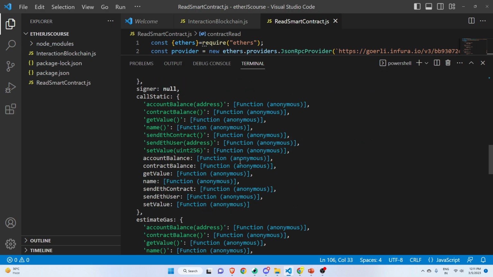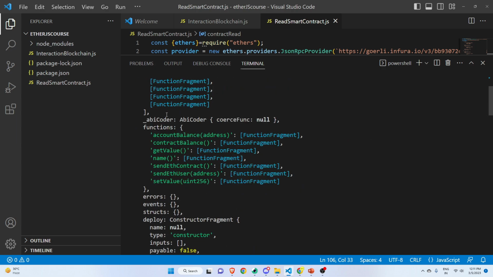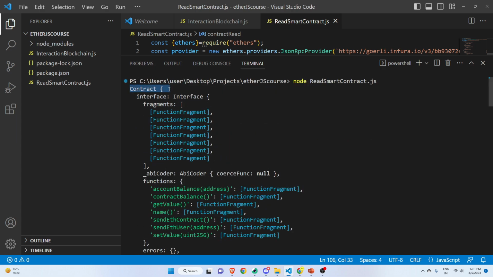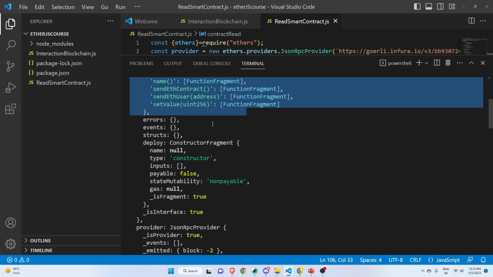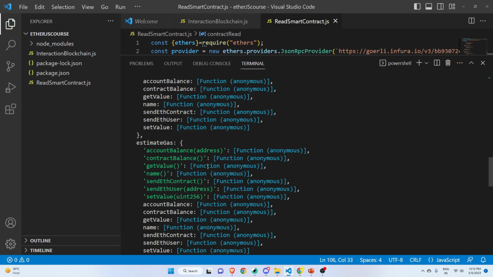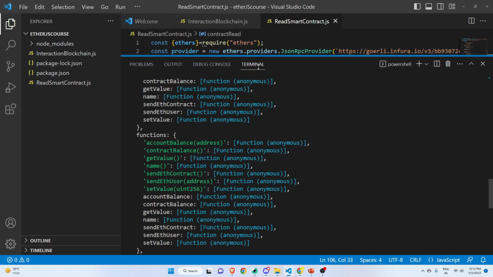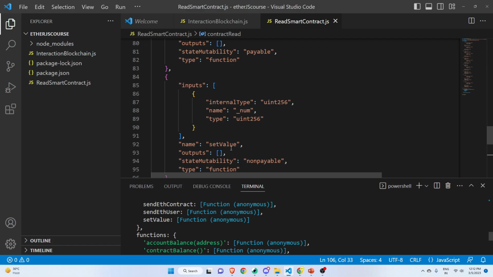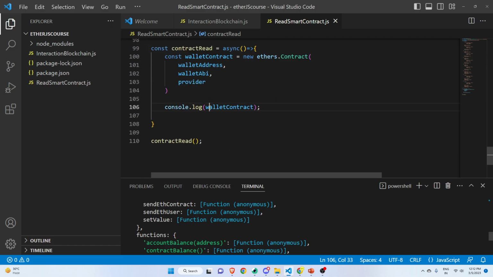Here, if you see, you have the instance of your smart contract, and you can clearly see all the functions that we have created in our smart contract, like contract balance, get value, name, send ether contract. All these functions are present inside this instance of our smart contract, right? And now using this particular instance, you can talk to your smart contract. So we can call the functions of our smart contract using this instance. We can do all sorts of operations using this instance of our smart contract, and let's do that.